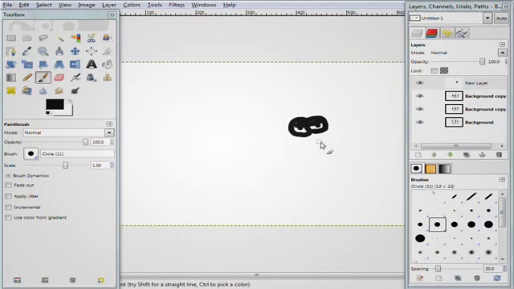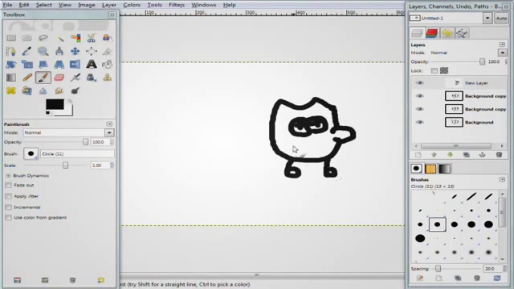Alright, there we go, and let's see. There we go. And I don't know what this is, but it is indeed just a simple little character. Alright, and there we go. So there's our little tired but mad at the same time looking character.